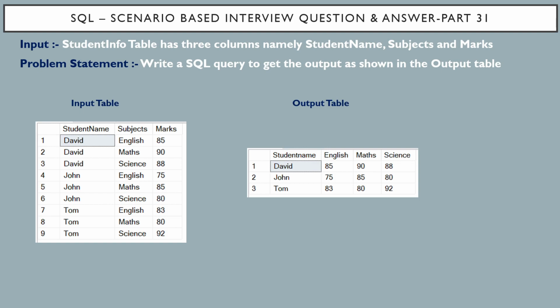In this video, I am going to discuss SQL scenario based interview question and answer part 31. First, the input table. A student info table has three columns, namely student name, subject and marks. Now the problem statement. Write a SQL query to get the output as shown in the output table. So you can see over here we have both input table and the output table.